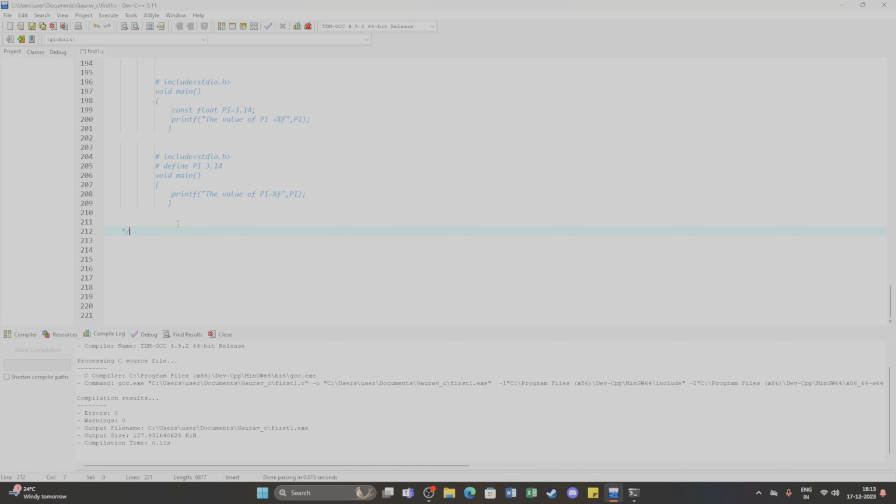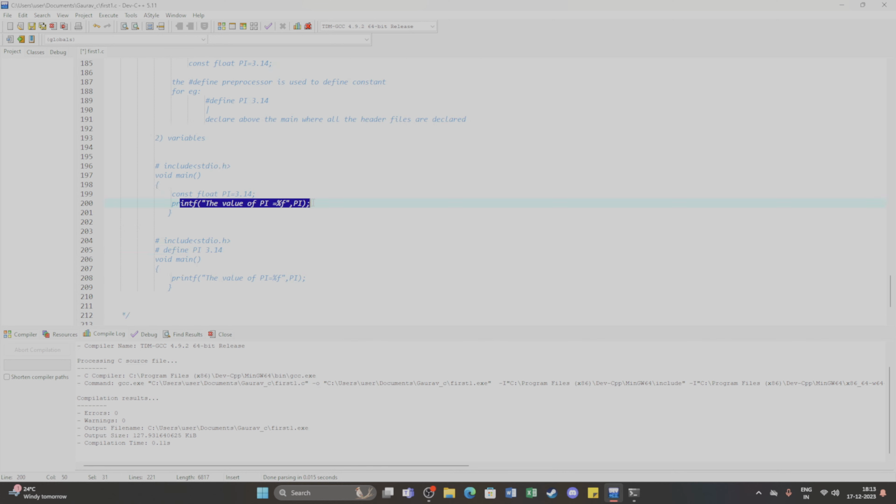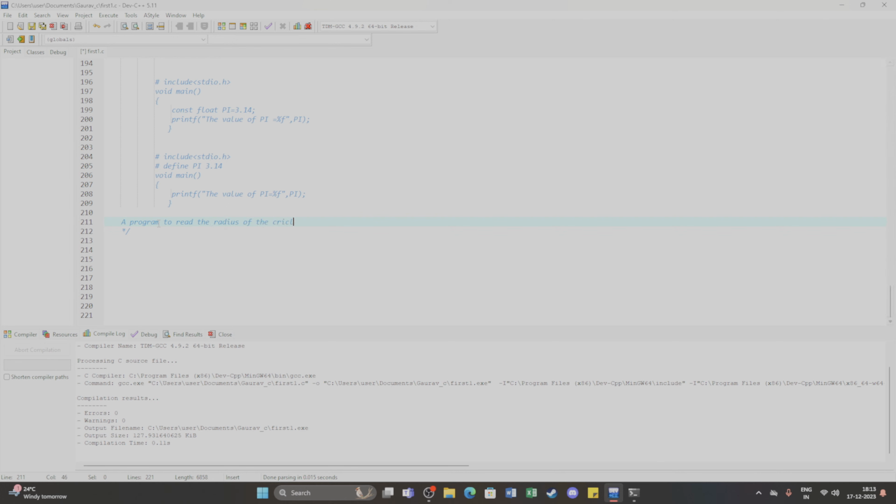Now we will go to a simple program where, for example, we will go for the area of a circle, where we will declare a pi also. We will use a variable also, and we will be using a printf statement with this format also. Okay, a program to read the radius of the circle and print the area of the circle.